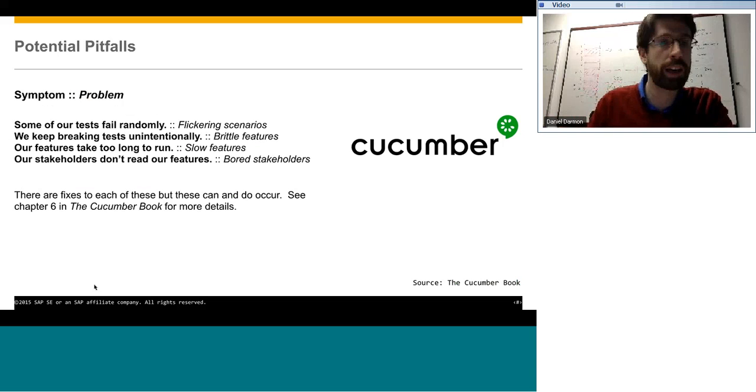And the stakeholders don't read our features. This is if the people that you want to communicate with are not actually interested in the testing, then that's an issue also. I think these are actually not specific to Cucumber entirely, but they are something that I've come across myself. So there are solutions to these. You just have to try to work on them. There are some suggestions in the actual book that describes this tool, the Cucumber book, and if you're interested, I would suggest taking a read.